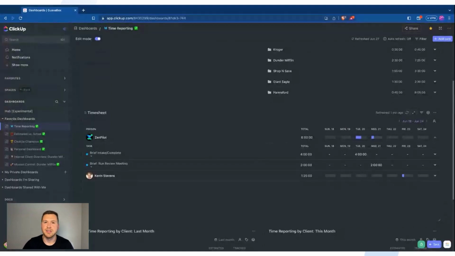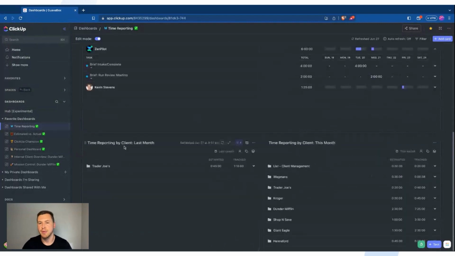And then lastly, in this time reporting dashboard, if we want to see a trend over time, if we want to see last month compared to this month, or whatever you're trying to look at, I can pull up that information right here. So as you can see, last month, we just tracked time in Trader Joe's, and then this month, there's a lot more time that's tracked.